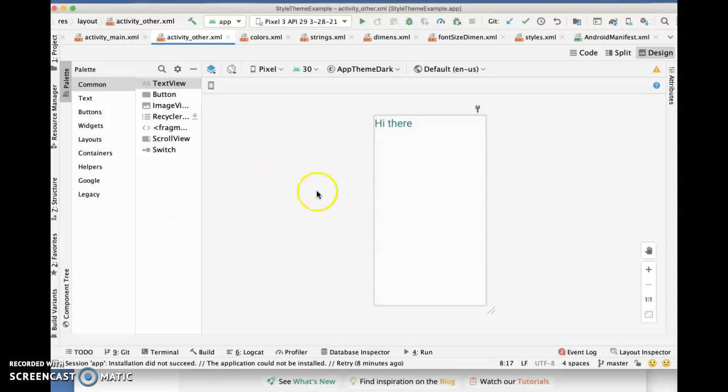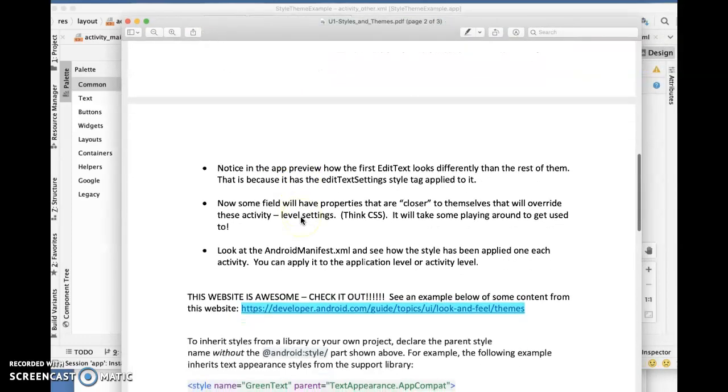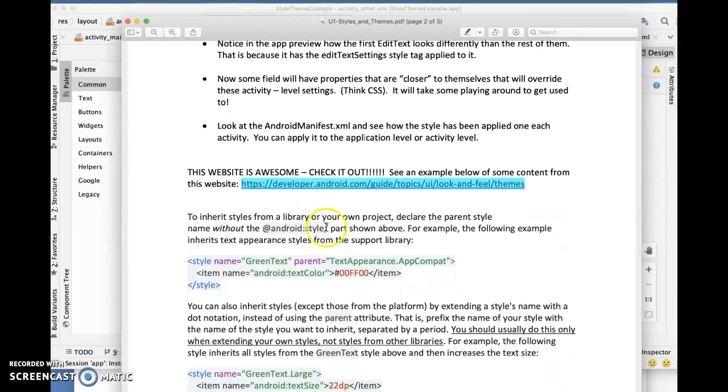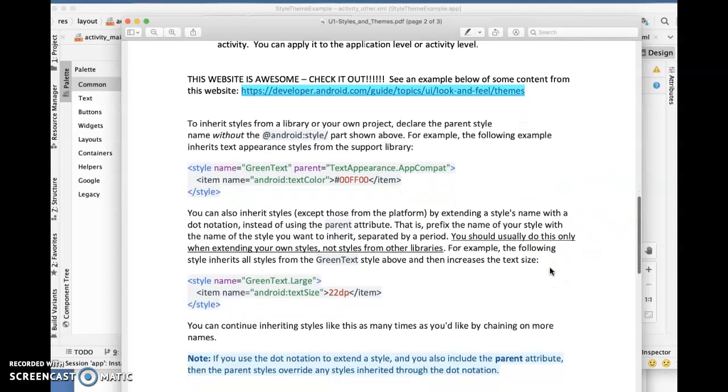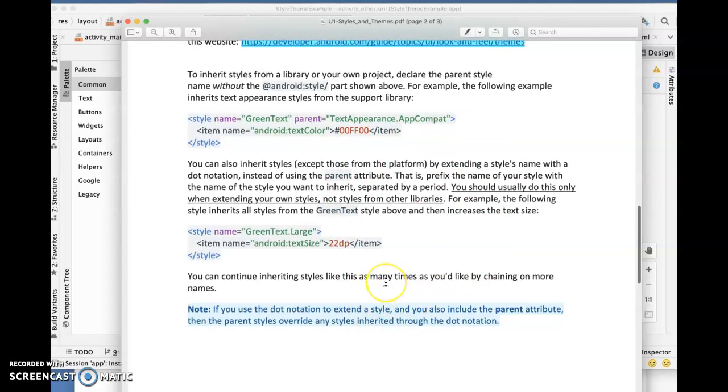Okay. All right, the last thing that I want to mention is in this document at the very bottom, I talked about more ways that we can be even more specific with our styling. This website is fantastic. I encourage you to check that out. And then I went into a little bit more detail about how you can further inherit your styling. So as you're coming up with the look and feel for your site, you really want to think about how you can take advantage of using colors and dimensions and styles for consistency so that all pages look the same.